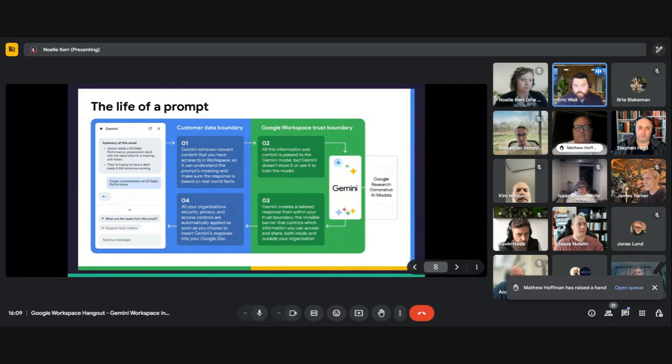So the idea behind this is on the left-hand side, a user can ask it to create an email, create a document, refine a document, and what happens once that is inputted into the system. So what happens is Gemini retrieves relevant content. Think of this as context plus your prompt, and this is provided out then to the Gemini model. Now, what you'll see here is it crosses a boundary between a customer data boundary and a Google Workspace data boundary. And this is important.